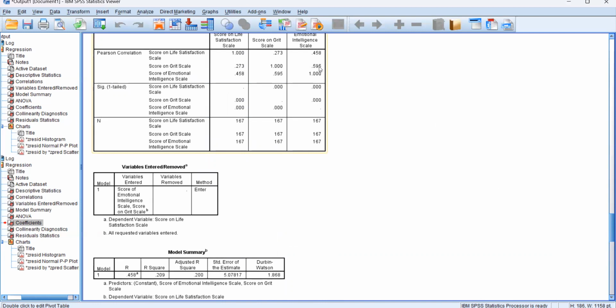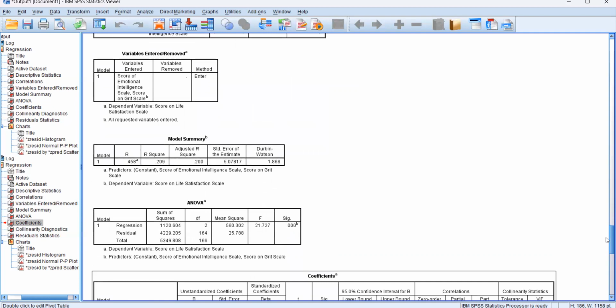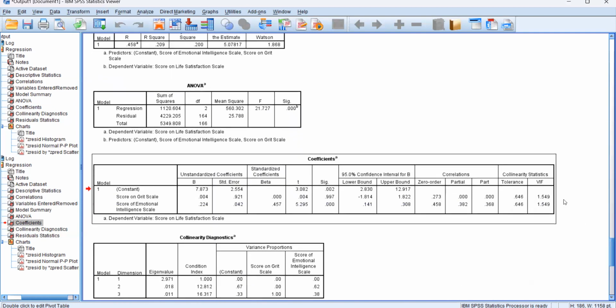What we looked at before was 0.595, the correlation between grit and emotional intelligence. So that is a moderate level correlation. And we look at our tolerance values and our VIF values. VIF is variance inflation factor. You always want your tolerance values to be definitely above 0.2, but the higher it is, the better. So here we have a decent number, 0.646 for both of our variables.